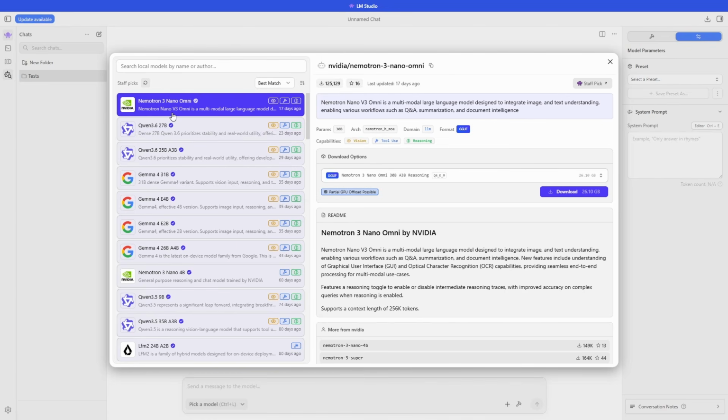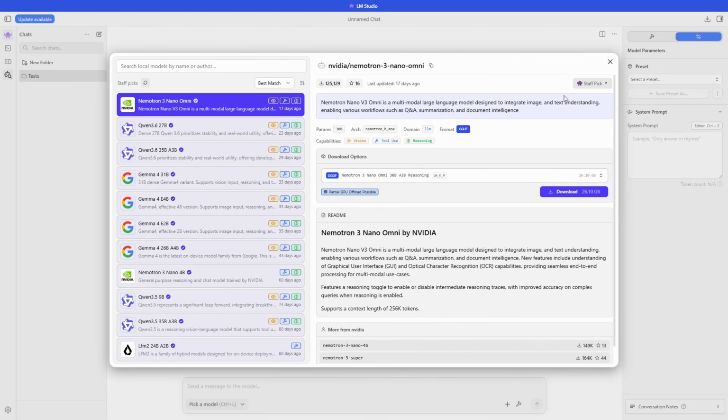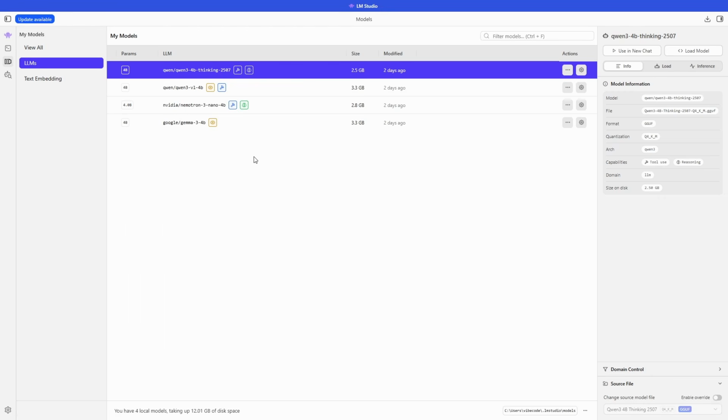Right here we can see a very detailed description of each model. We can see its capabilities such as vision, tool use and reasoning, and how many gigabytes we will need to download in order for this model to work. In addition to this, it can tell us whether we are able to load this model completely on our GPU or not. In my case, I am able to load this model only partially in my GPU memory. So I already downloaded a simpler model that I am able to load completely in my GPU memory.